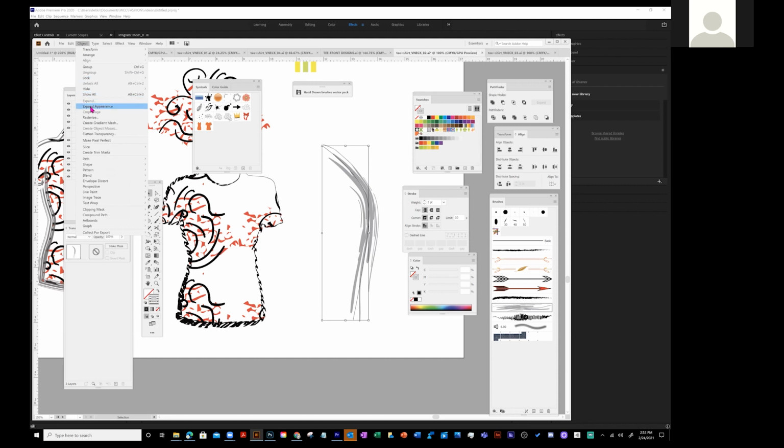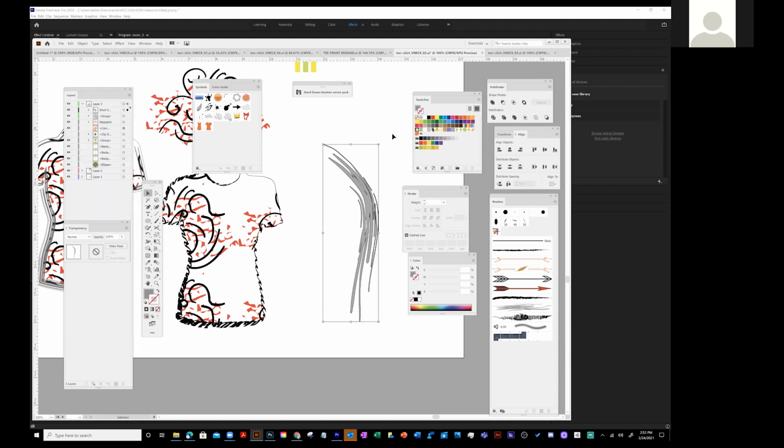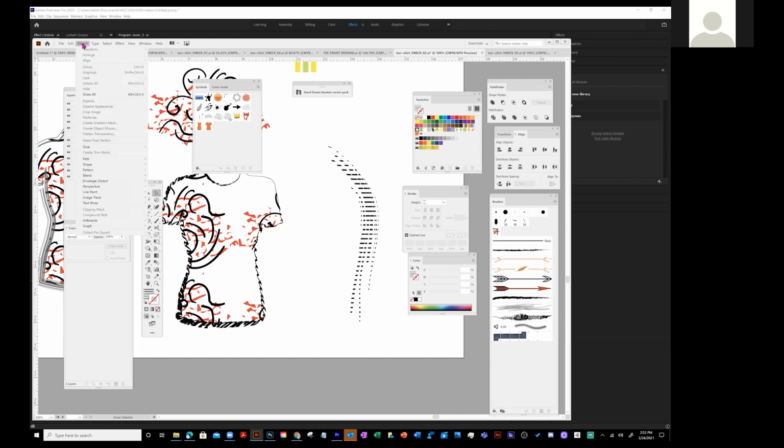Object, Expand Appearance this time, and now you see it is not a stroke, it is a shape. And now I can take this and put a pattern on it. And now we got that, which is very cool. So that's just something to let you know that you can convert a stroke into a shape with Expand or Expand Appearance, one of those two.